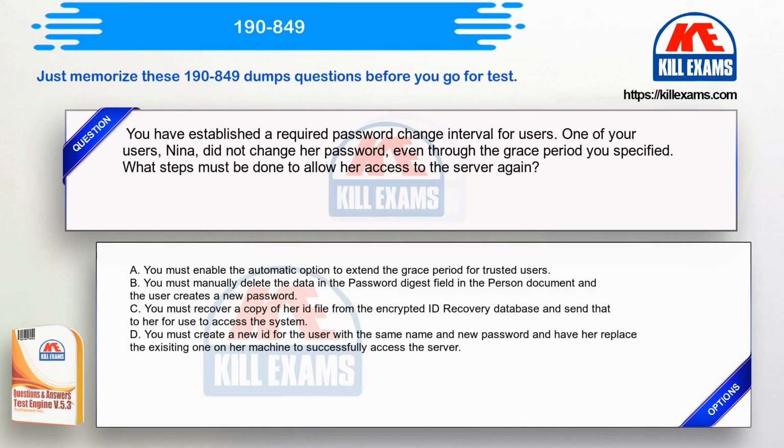Option A. You must enable the automatic option to extend the grace period for trusted users. Option B. You must manually delete the data in the password digest field in the person document and the user creates a new password. Option C.